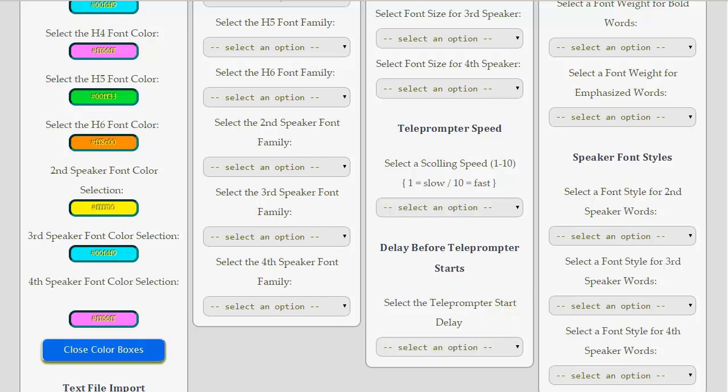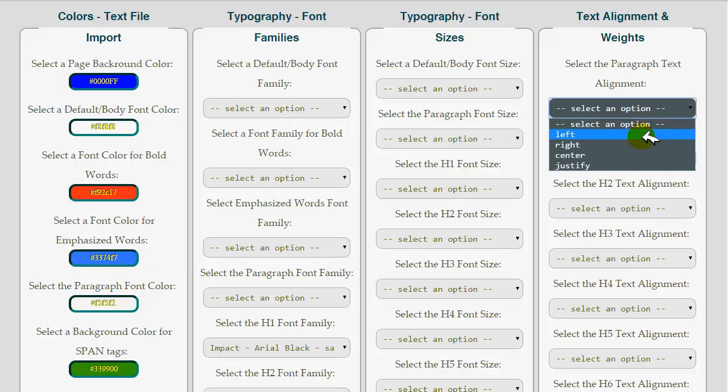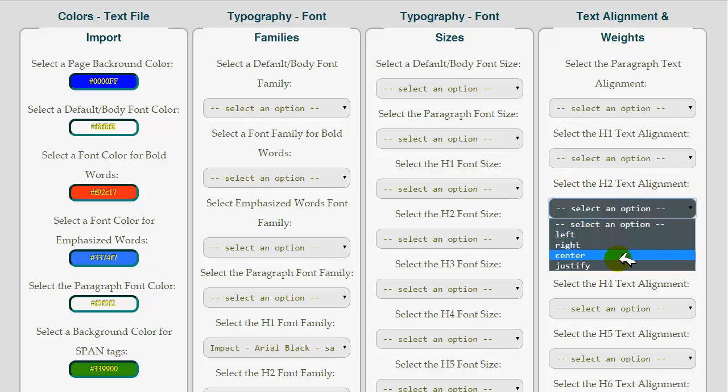Now, in the fourth column, you have options to set the alignment of the elements included in your script. You can set your paragraph text so that it aligns to the left side of the screen, so that it aligns to the right side of the screen, so that it's centered or in the middle of the screen, or is aligned to both left and right side of the screen, called justified. For each headline element, you have the same options.